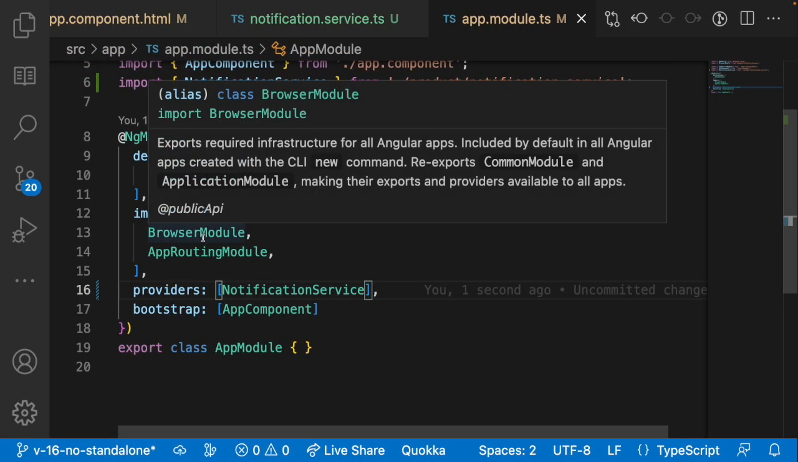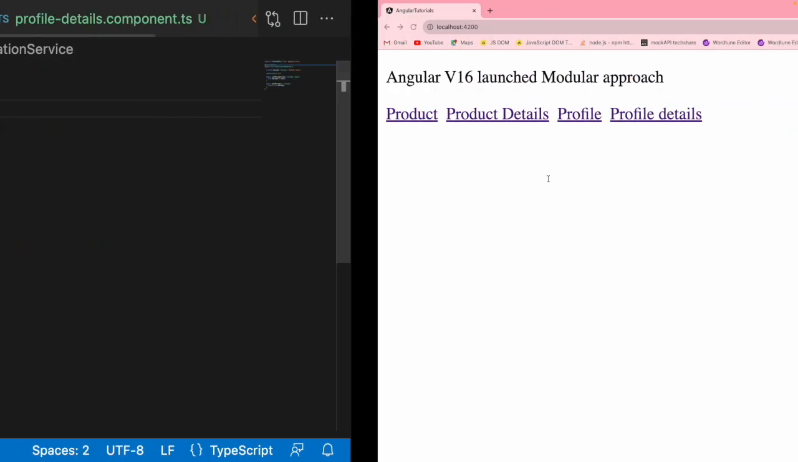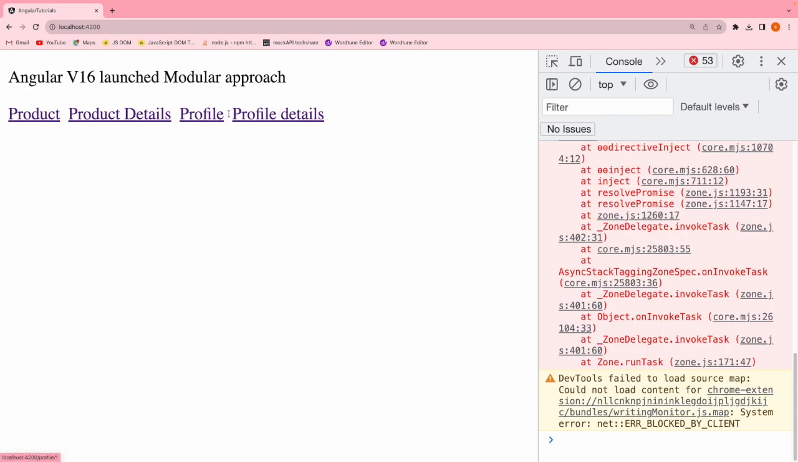Now I want to separate them for each and every module. If I go to profile module, that notification service should have the profile details values only. But if I go to product, then it should have only product related notification services. That means they should handle two different notification service instances. For that sake, let me remove here. Now what I can do is, as we know, this profile and profile details are related to one module.